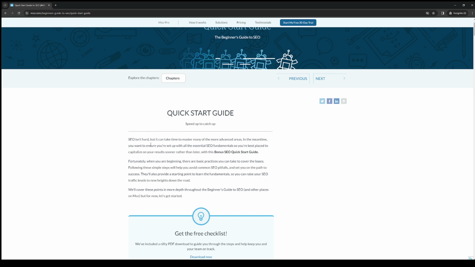So it even reads here that Moz SEO isn't hard, but it can take some time to master. So all this to say that it's easy to learn but hard to master. In the meantime, you want to ensure that you're set up with all the essential SEO fundamentals so you're best placed to capitalize on a result sooner rather than later. So with this bonus SEO quick start guide, we'll be going over some of the key things and the structure so you guys know just how to operate an SEO tool. So with all that said, let's do it.